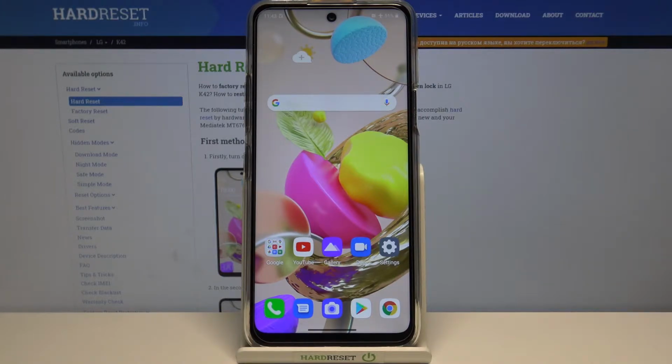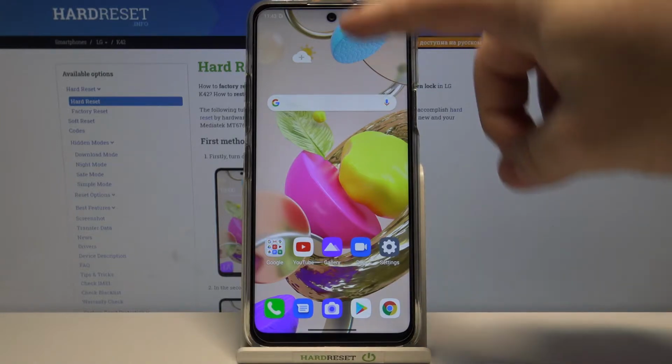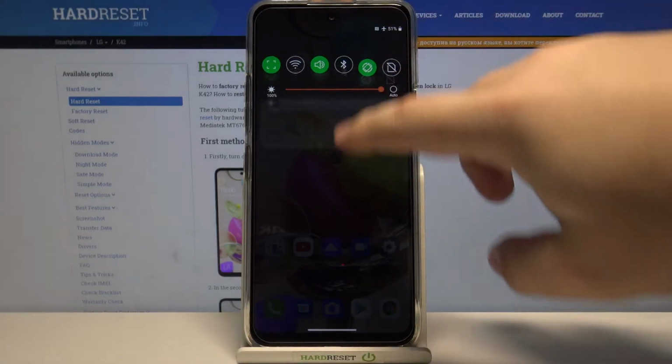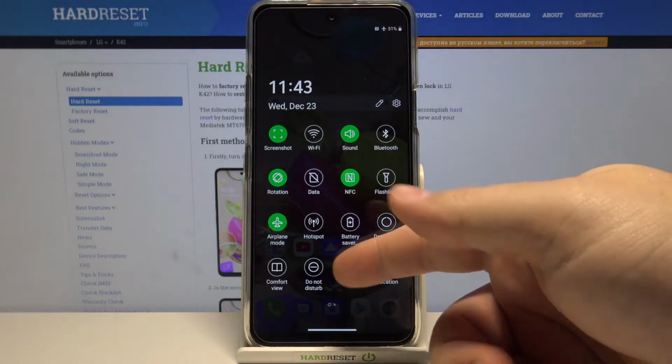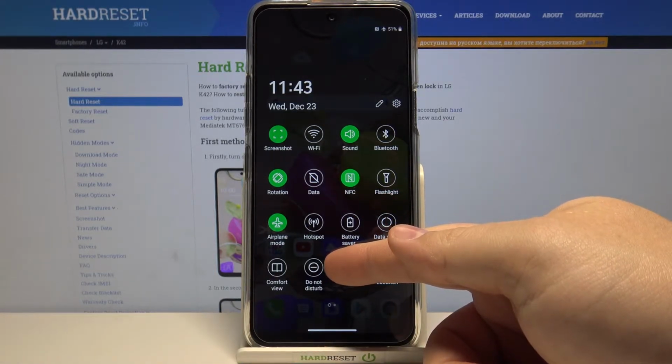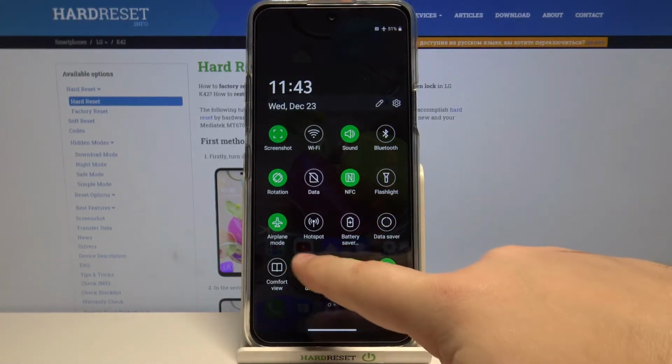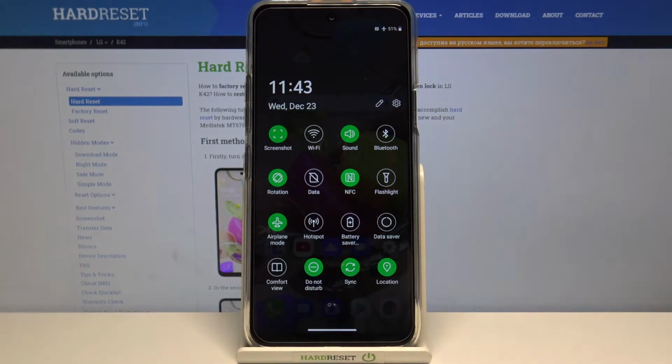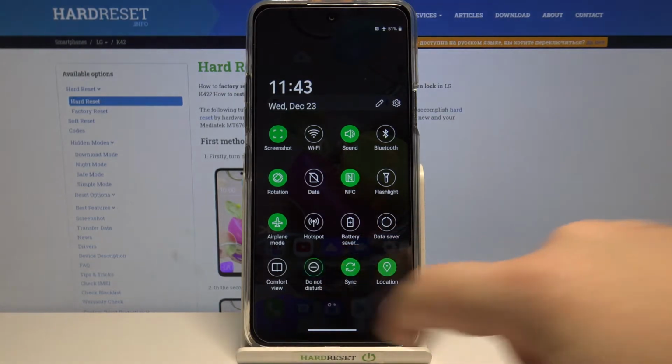First, we need to open the quick panel. To do it, swipe down from the top of the screen twice, like this. And in the quick panel we have a Do Not Disturb mode icon. To enable the mode, simply tap on it. And to disable it, tap on it again.